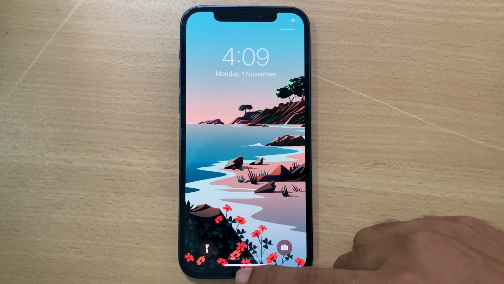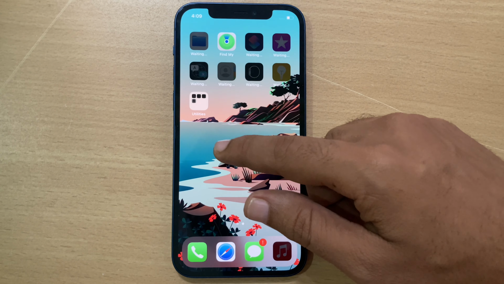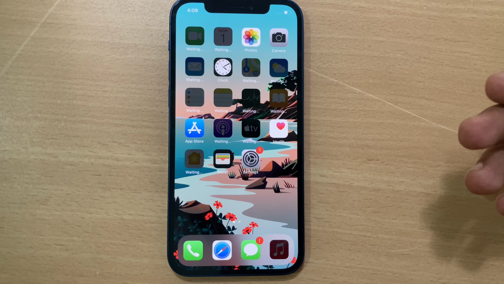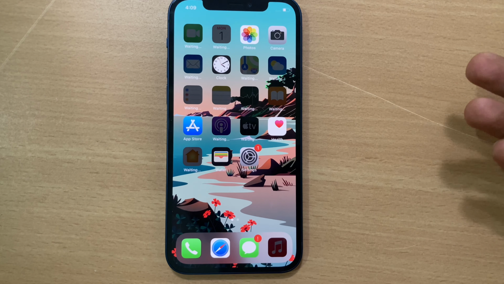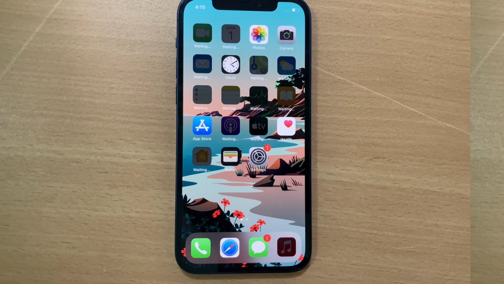Hey there, this video is regarding how to restore your iPhone to factory settings. Today I will show you how to restore your iPhone to factory settings, or if you want to erase data or settings on your iPhone.